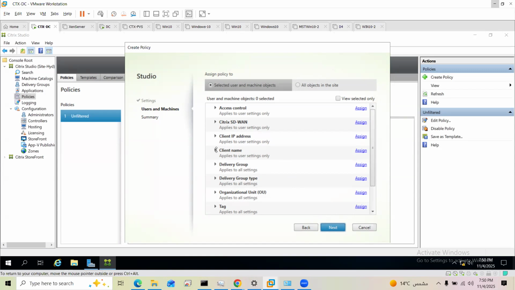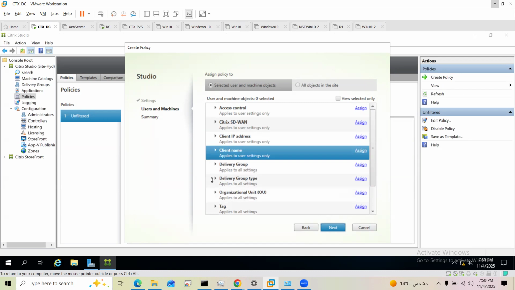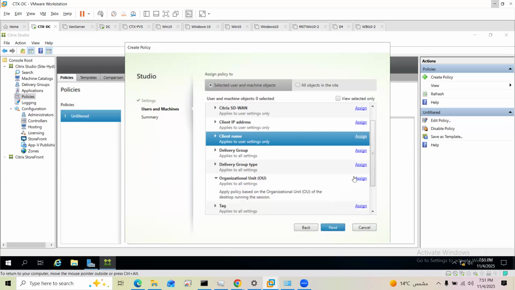Otherwise, we can filter based on a branch, like the client name or a range of client IP addresses. Then there is delivery group level, and also based on the endpoint client version. So here we have the different types of filters. Mostly we are going to use Active Directory OU. Already the OU is there. Go to that OU and assign that. See, these are all the different filters we have.